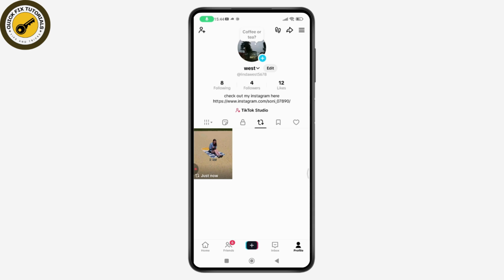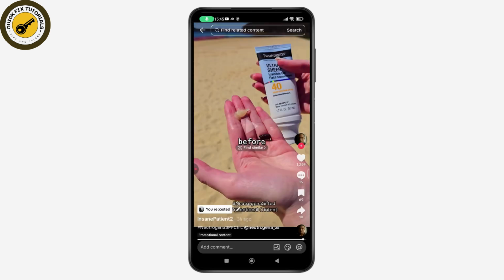So if I want to remove the repost, then I'll simply tap and hold on the video, or just open the video and then go to share, which will be at the bottom right, and then tap on delete repost, which will be on the right side, and the repost has been deleted.